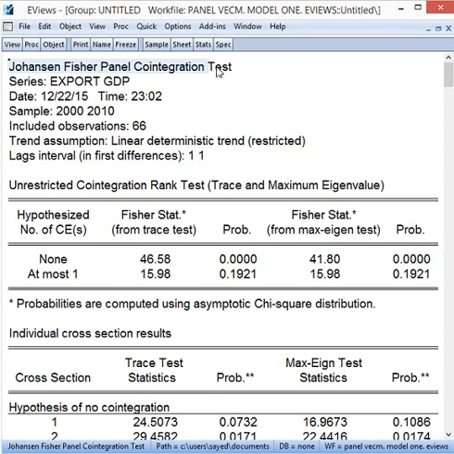Okay, Johansen-Fisher test of co-integration. Here there are two series, export and GDP. There are two tests: one is the trace test, and one is the max eigen test. The null hypothesis is none. That means there is no co-integrated equation. It is called the number of co-integrated equations. Suppose it is none, meaning that there is no co-integrated equation, or our two variables are not co-integrated.